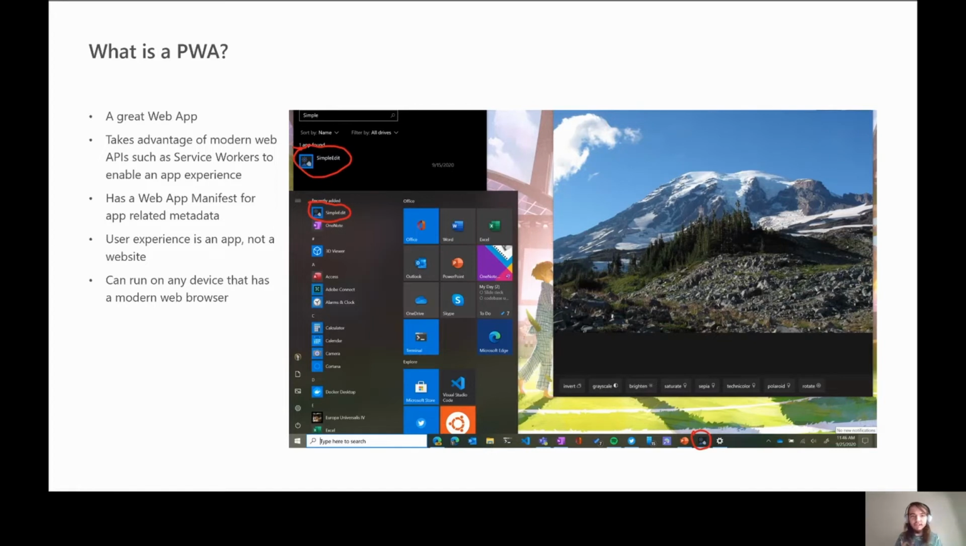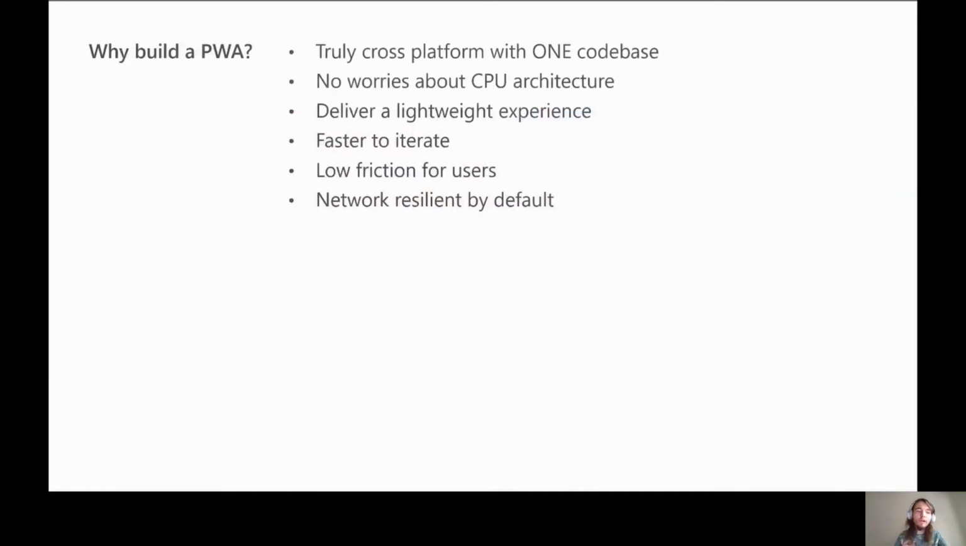A PWA TLDR is a great web app that takes advantage of some modern web APIs to enable an app-like experience. Now, why would I build a PWA? So I think it's important that we not only talk about what a PWA is, but why would I even build one? So these are kind of the core reasons why I would build a PWA.